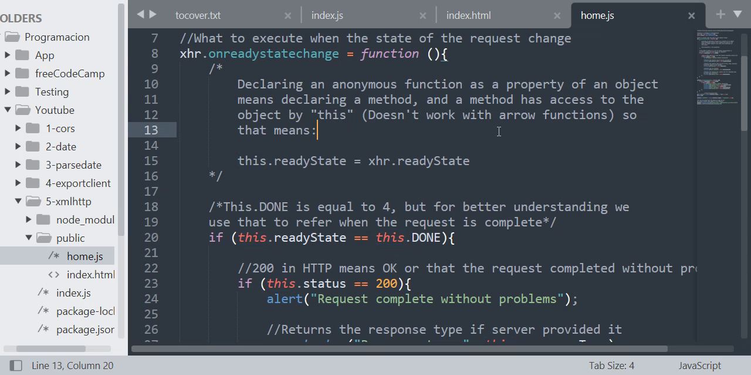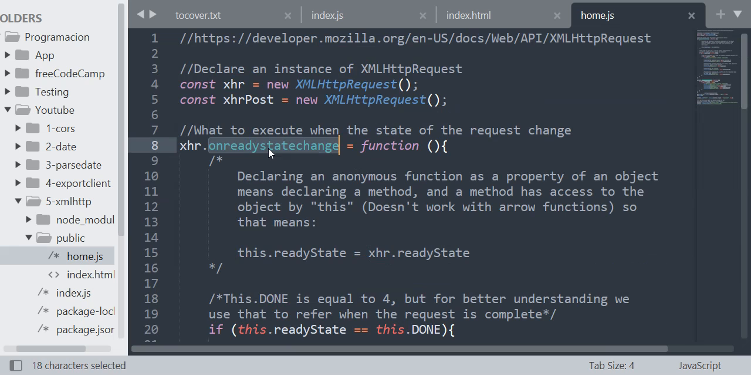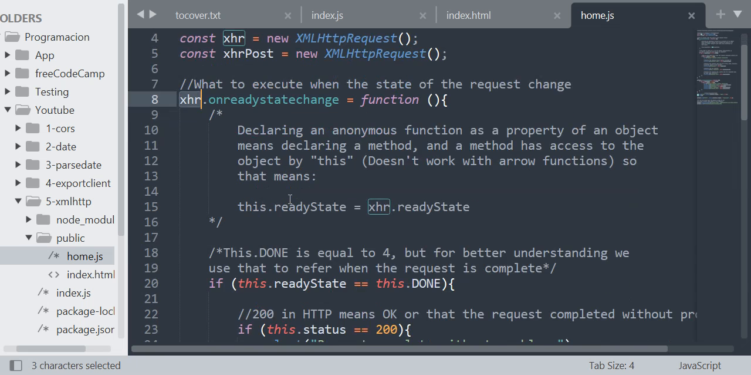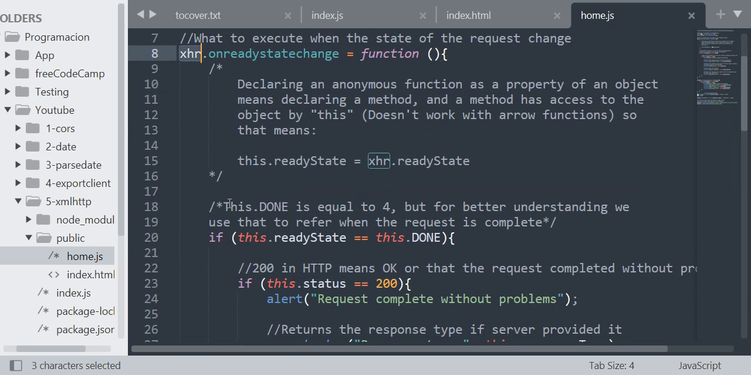So that means that this.readyState is equal to XHR.readyState, because XHR is the main object I'm defining the property on. So this will reference this object, right? And explaining this, because I'm doing this.readyState, it means XHR.readyState, and this.DONE equals XHR.DONE.